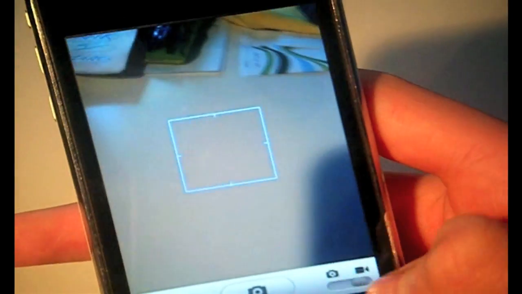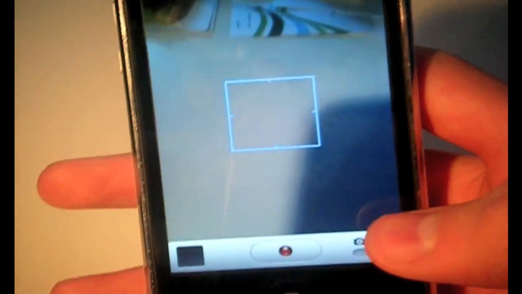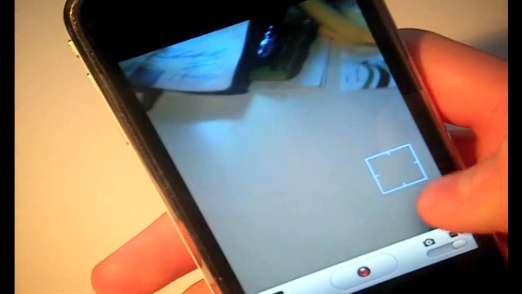Next thing is, if you go to the video camera, you now have the ability to tap to focus on your video, which you weren't able to do before. So that's just a minor thing, but I do think that is definitely something that people wanted in their video camera application.